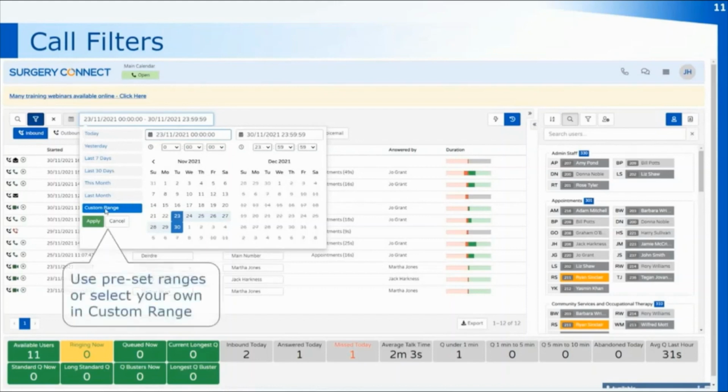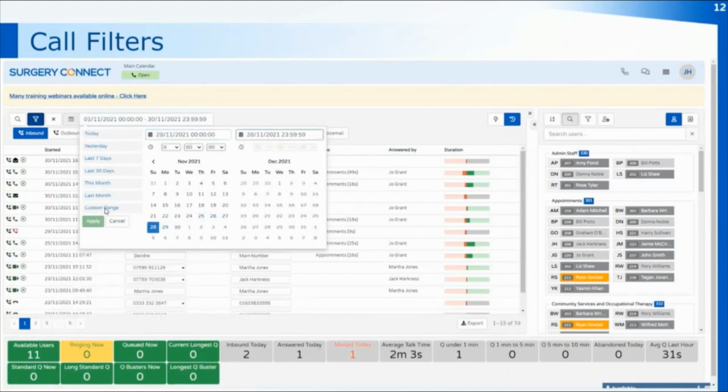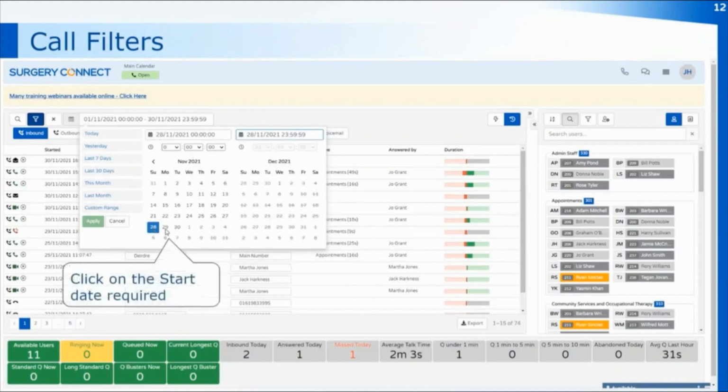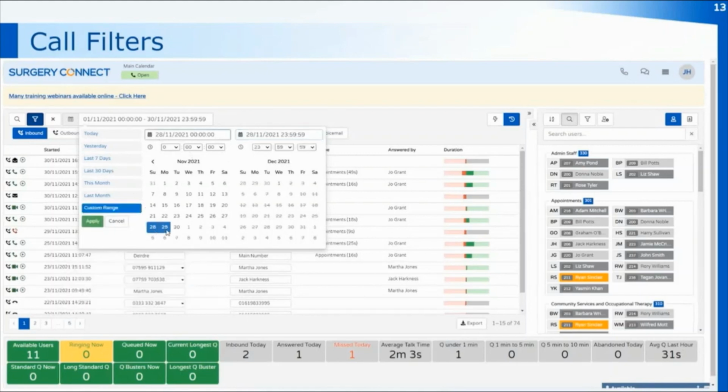When you click on the custom range, you can then select your start date with the first click. So I'm going to select the 28th to the 29th here. If I click on the 28th, it will populate the 28th in the start time, and it will always run from midnight as a default. When I click again, that will then select the second date for my end date. And that could be the same date if I only wanted calls for the same day.